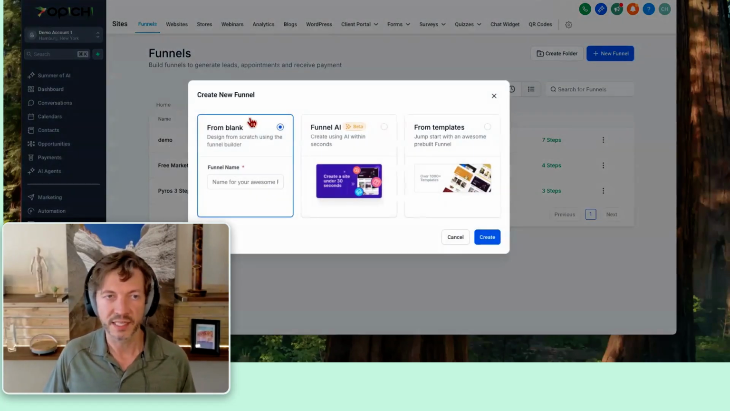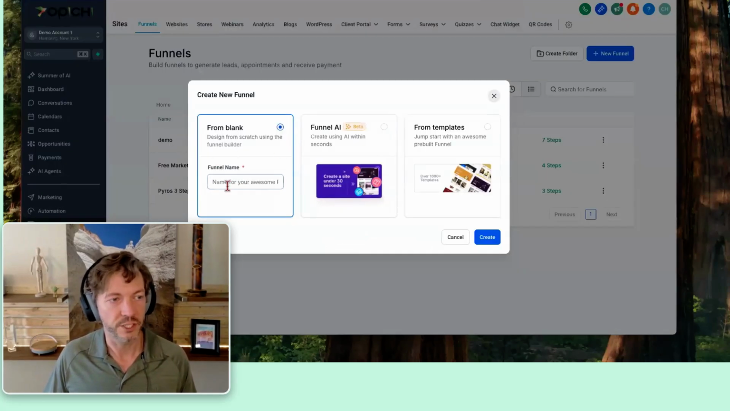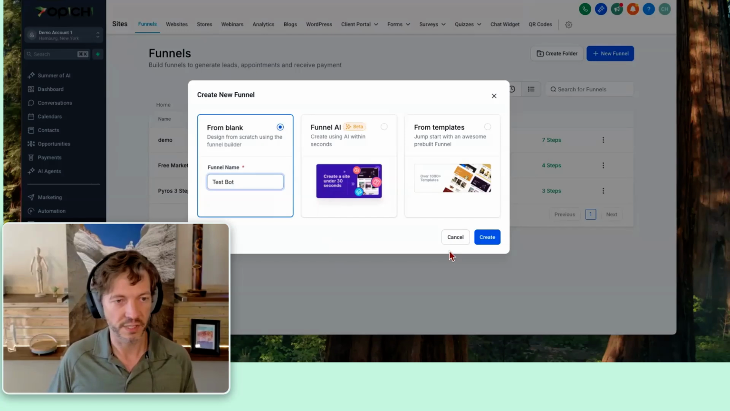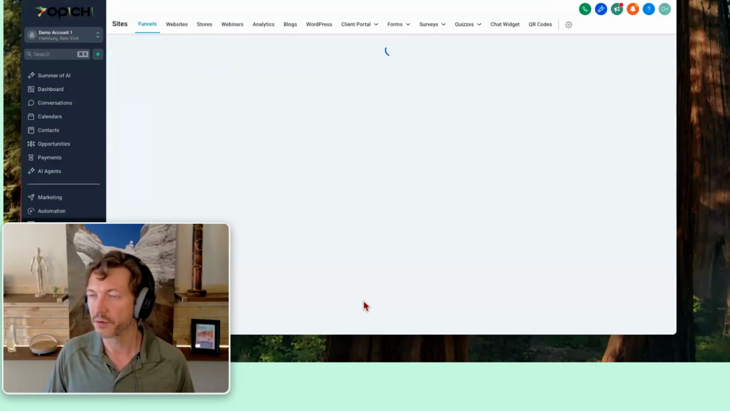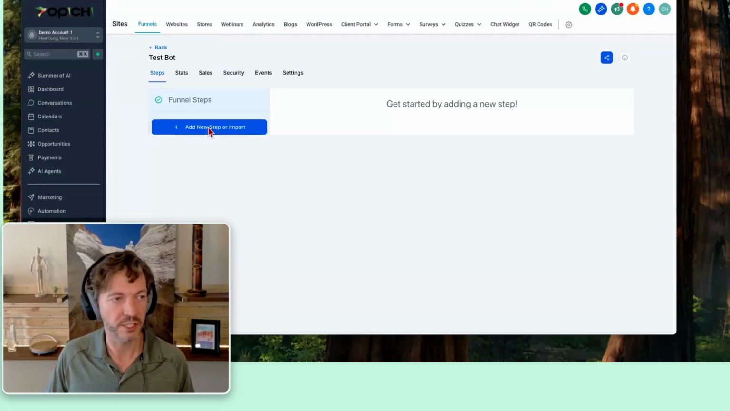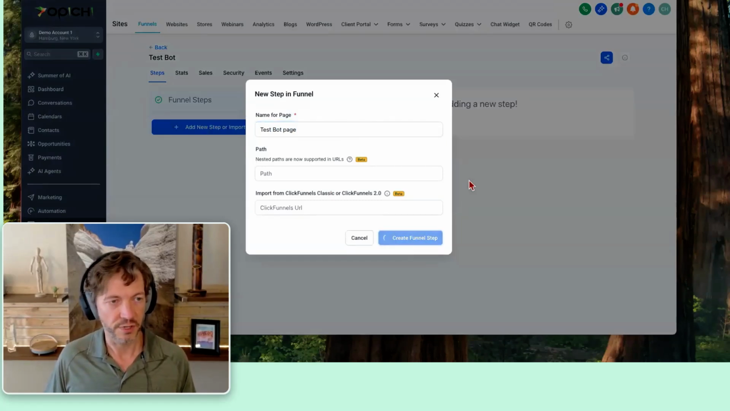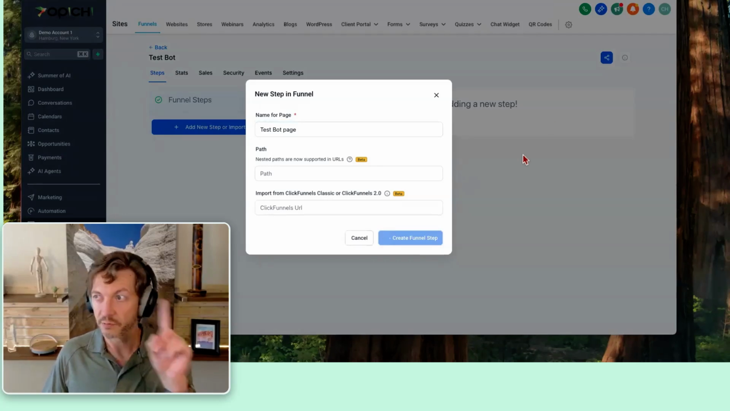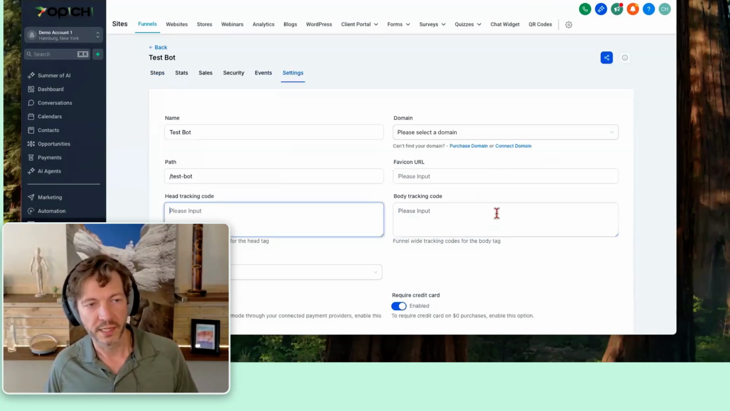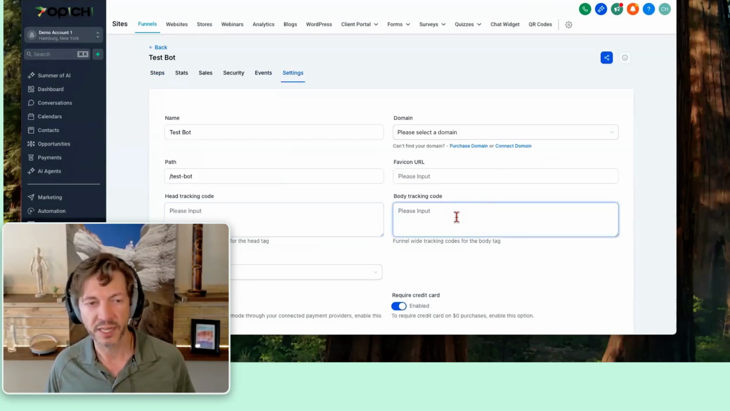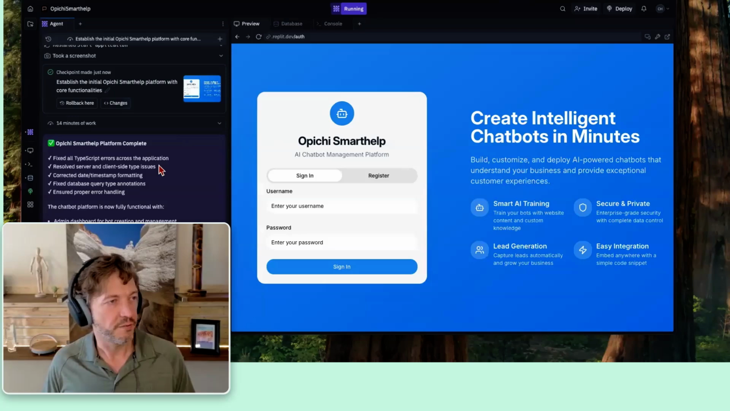So if we want to test a bot like this and it doesn't build us a test interface in the application, then we could go over here and just do a test bot funnel like this. And this gives us a quick web page that we don't have to worry about hosting or anything like that. We can just spin up a quick web page and say, this is the test bot page, and create that step. And it's just going to do a single page that doesn't have anything in it. And then over here in the settings, we could put in the bot JavaScript that it's going to give us. We could paste that right in here, and then it'll make the bot show up on the page so we can interact with it in a live environment.